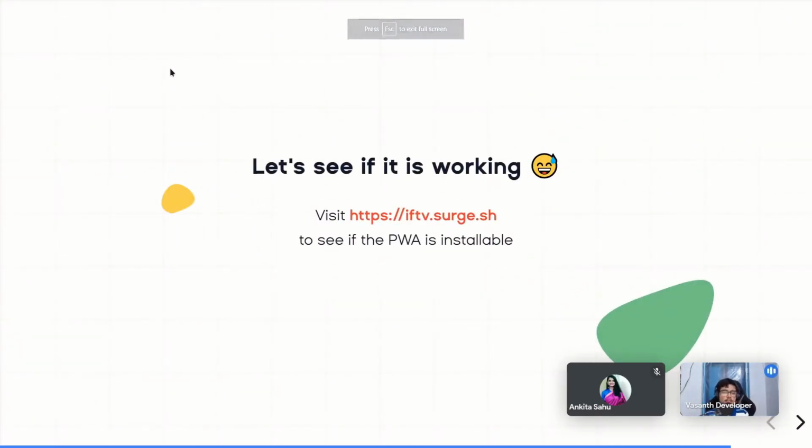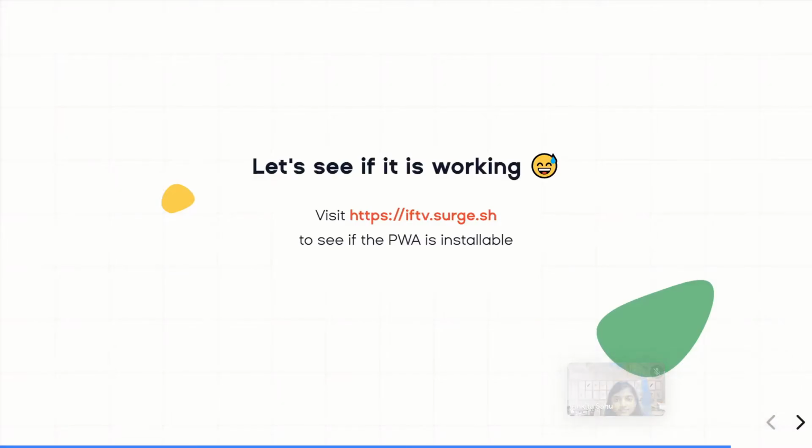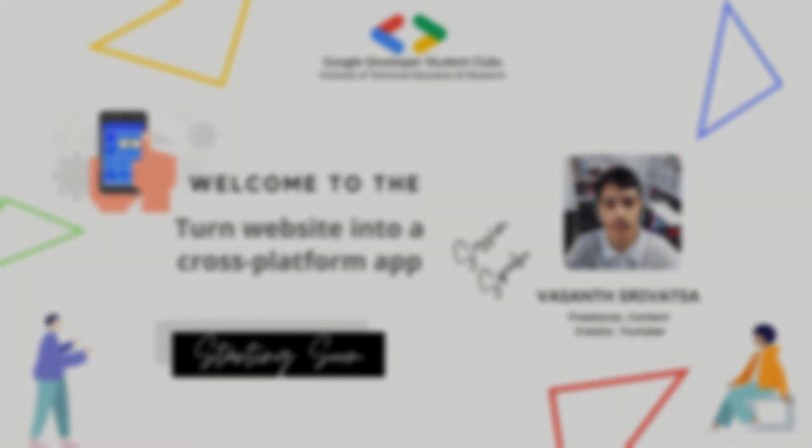Now that we did it, let's see if it's working, right? So I want all of you to go to https://iftv.surge.sh and see if that's a PWA. See if you can install it on your Chrome and on your Android. I'd encourage everyone to try it out on their devices. And let me just stop my screen share and show you my camera. Let's see if I can get the phone to focus here. Too much reflection, but I think we can go ahead with this.